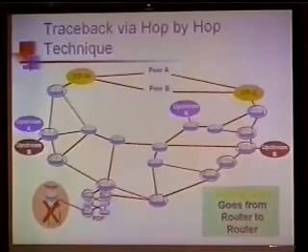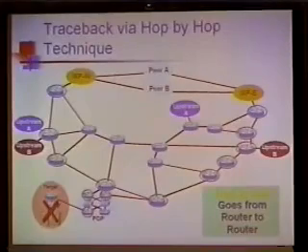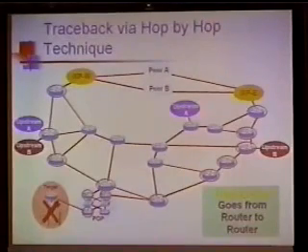So let's see, Brian, Chris, your operational experience. What do you see at UUNet using this technique? And also, questions if you've got questions on this.